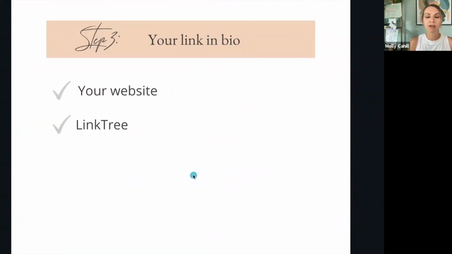A quick note about the link in your bio. You can obviously have your website, or you can have something like Linktree. There's all kinds of services like Linktree. But one mistake I commonly see with Linktree is having too many options for people to click on. You don't want people to click the link in your bio and have 10 different things to choose from, because they're going to get confused about where to start. So think about what your main goal is and try to pare down whatever is in the link in your bio to that main goal.